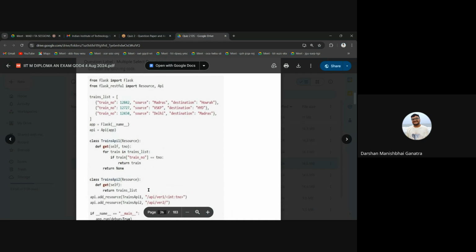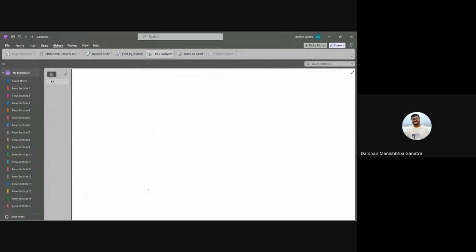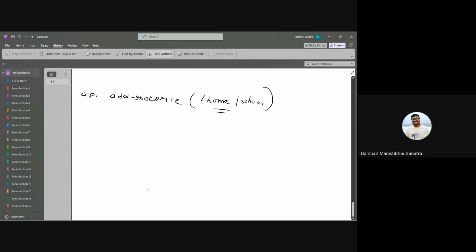Suppose I'm doing API add resource. We discussed this thing, right? Resource, so it is slash home slash school. These are the only allowed routes to hit the server. And if I write this office, then I can't hit the server.